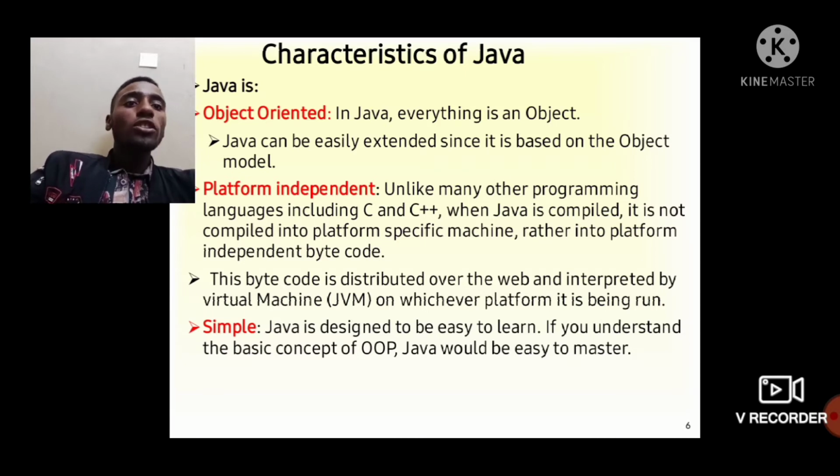This bytecode is distributed over the web and interpreted by the virtual machine on whichever platform it is being run. The major purpose of the JVM, or Java Virtual Machine, is that the compiled bytecode is distributed over the web and interpreted by the JVM. The other thing is that Java is simple.